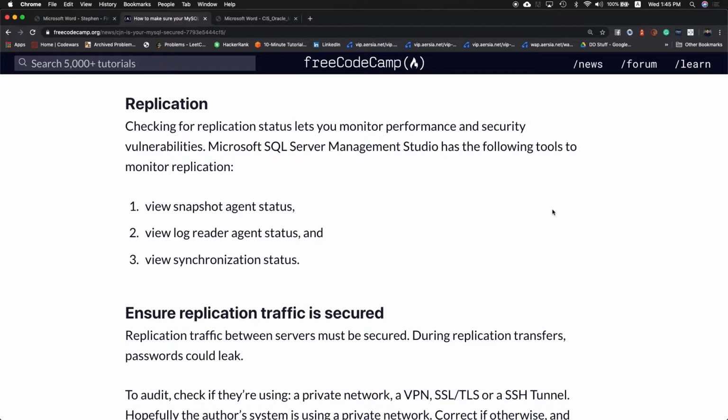Basically, with replication, you can monitor performance and security vulnerabilities.